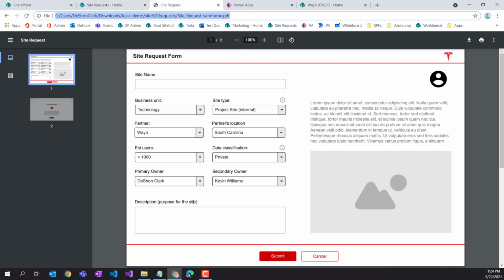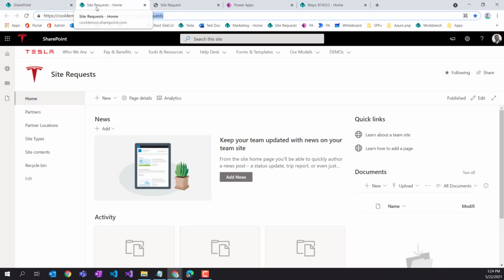This is the wireframe that's needed. Very basic list that we need. Site name, business unit, site information, so on and so forth. So let's start chiseling away at these one at a time. So the first thing we want to do is build our site list.